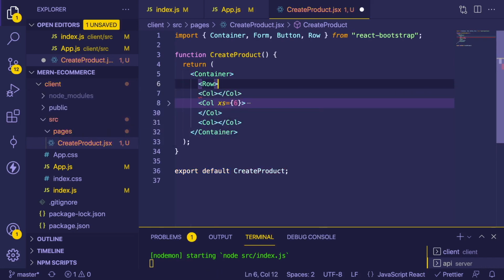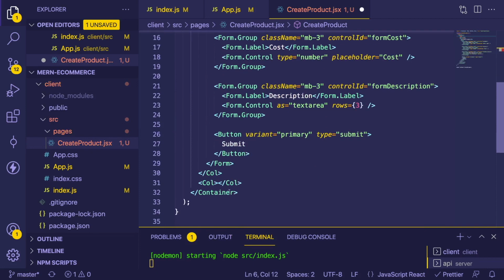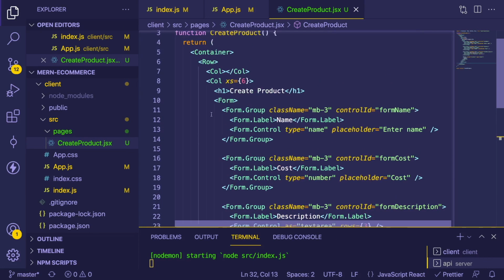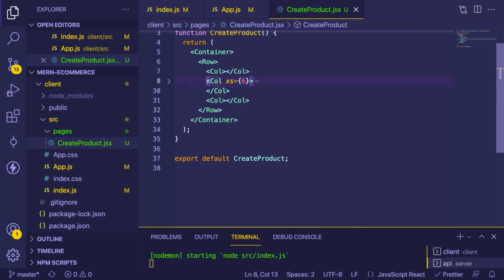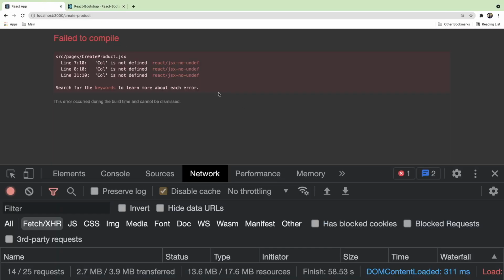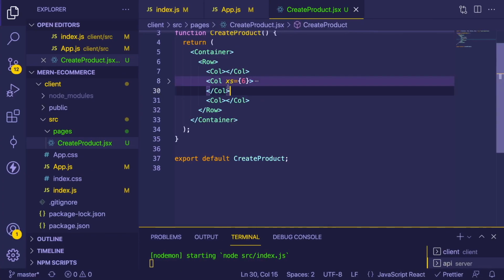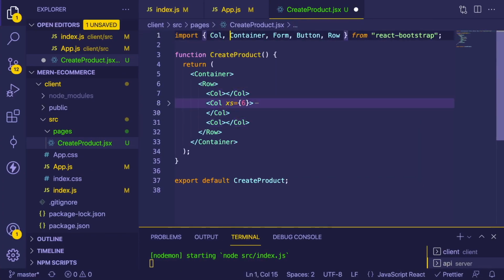So we got a container. That container needs a row, and that row typically has columns. I basically have three columns, but the center column is specified with a width of 6. So if I go back to the app, that is going to crash because I have not imported Column yet.